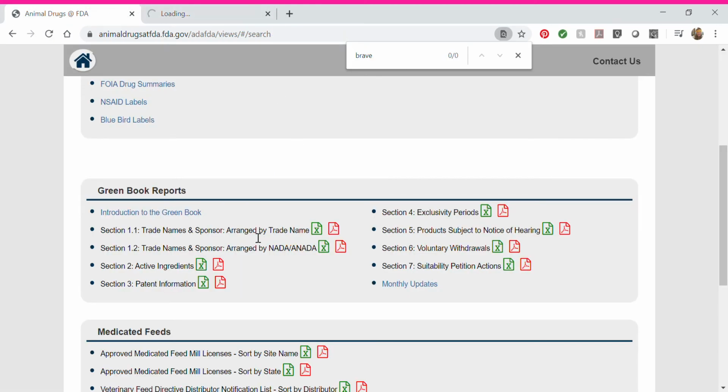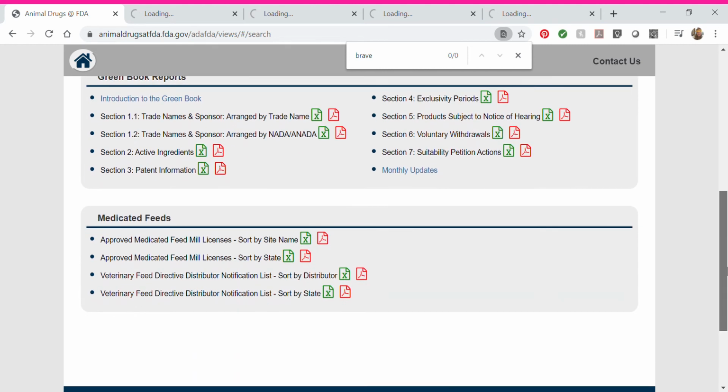You can Control F and do all that. So while that's loading, they also have a list of active ingredients. The patent information is one that a lot of people look at, and the exclusivity periods is one that we use. So again, while those are loading, I'll talk you through everything else on here.